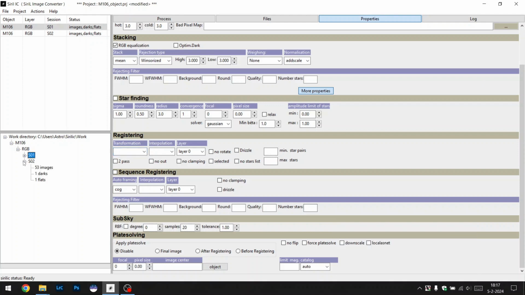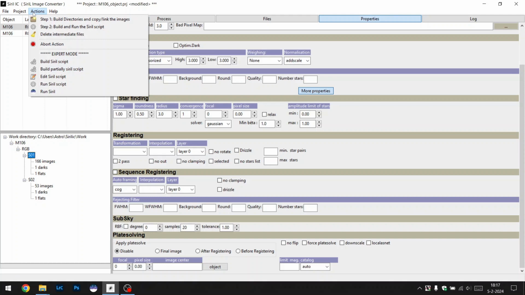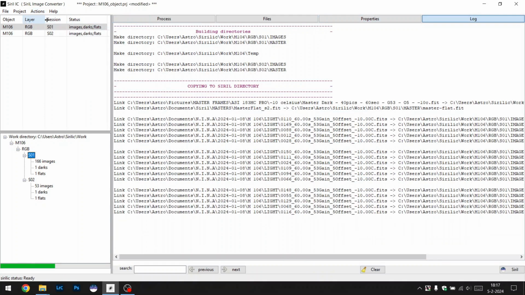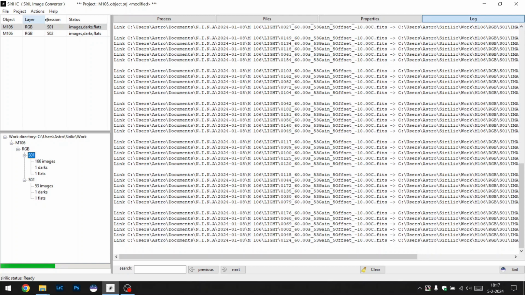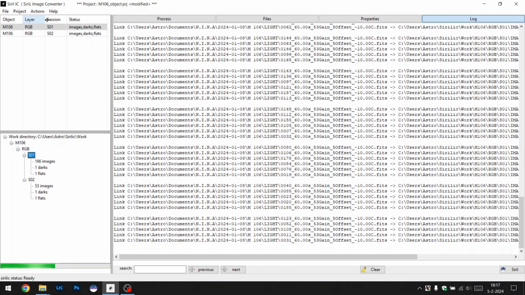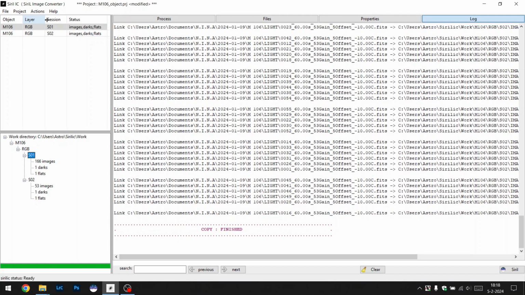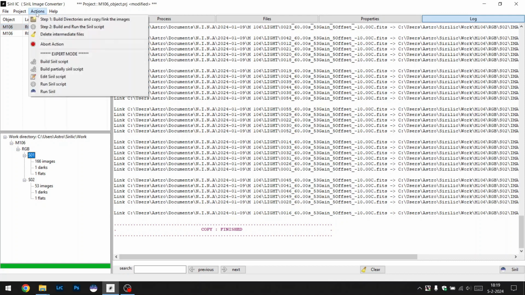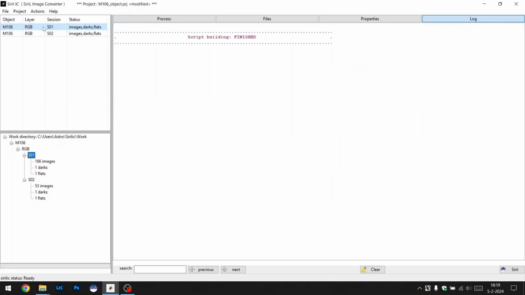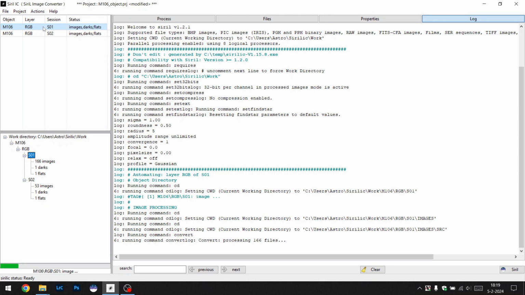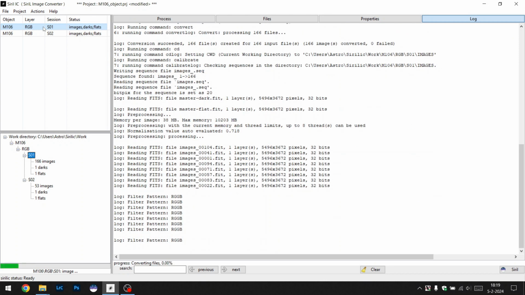So when all sessions are populated with the files, you can go to Actions, press step 1, and it's going to make all the directories and symbolic links. And once it finishes, you can go to step 2 and it's going to stack all your images.